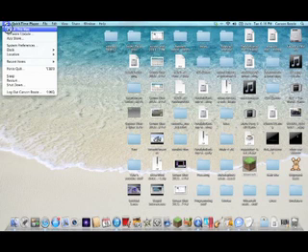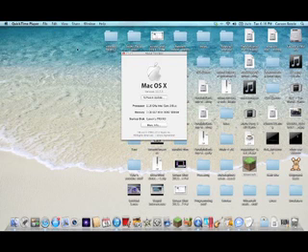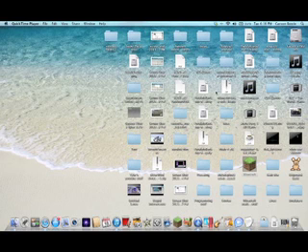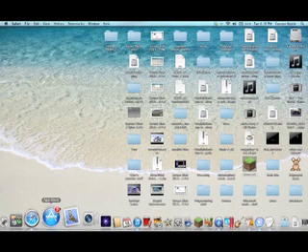Anyway, to prove I'm running on a Mac, I'm using Lion, 10.7.5, with a 2.16 gigahertz Intel Core 2 Duo and 3 gigabytes of DDR SDRAM. It's a MacBook Pro.